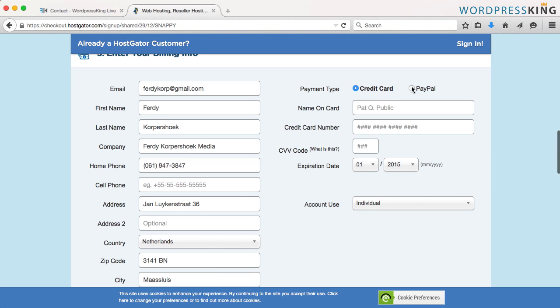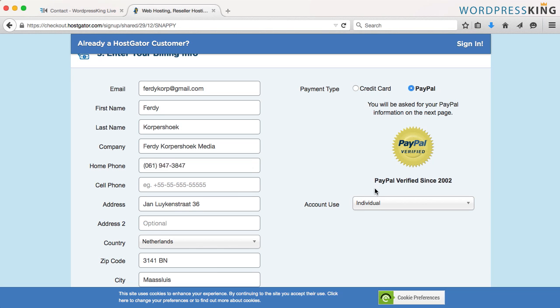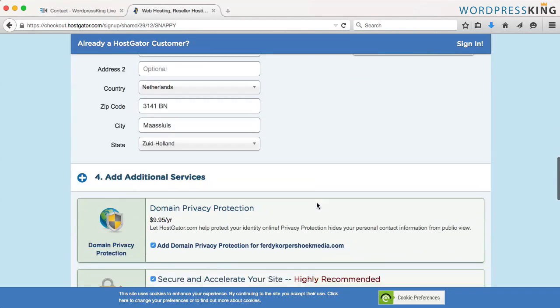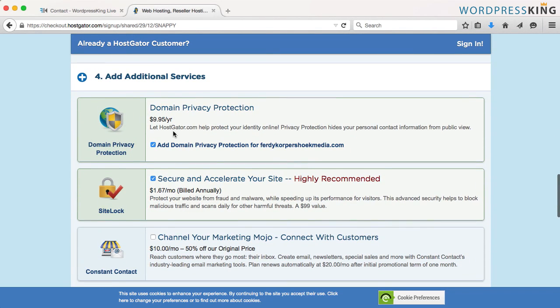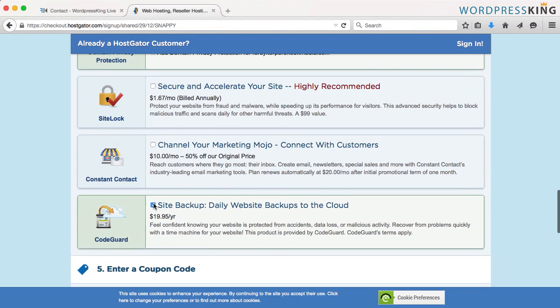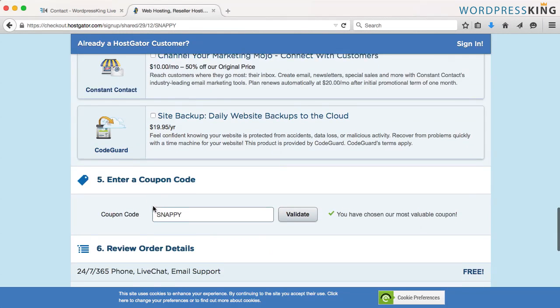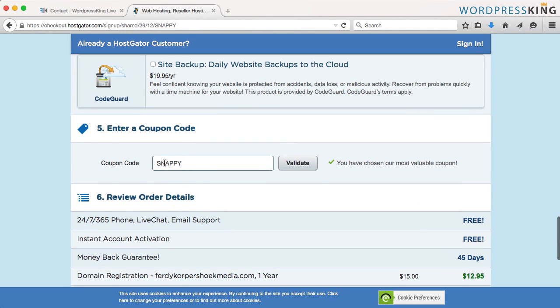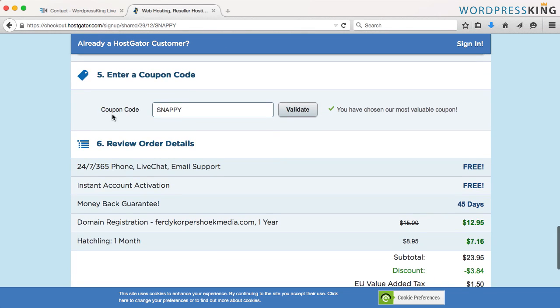And I want to pay with PayPal as an individual. Additional services, you can choose here some extra services, but I don't need it, so I turn them all off. This is interesting. Here you can get some discount.